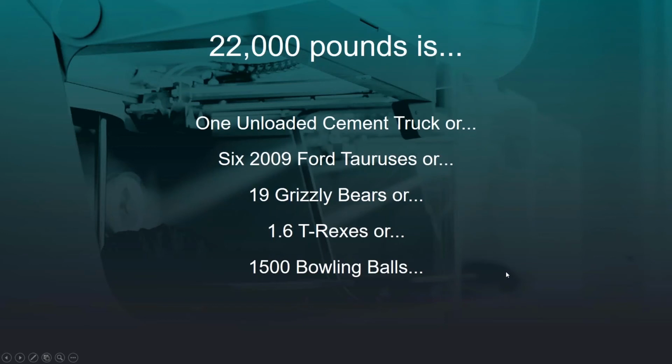£22,000, equal to 1 unloaded cement truck, 6 2009 Ford Tauruses, 19 Grizzly Bears, 1.6 T-Rexes, again, not quite sure how I got the 0.6 in there, and 1,500 bowling balls. So that's the extra amount of strength we can hope to try and apply into the design itself.